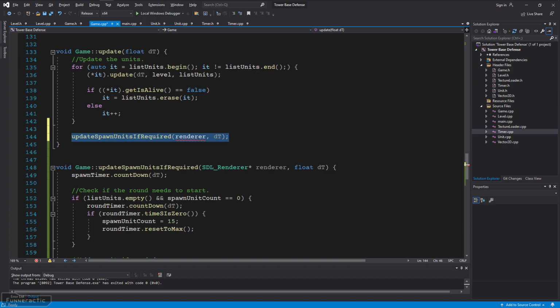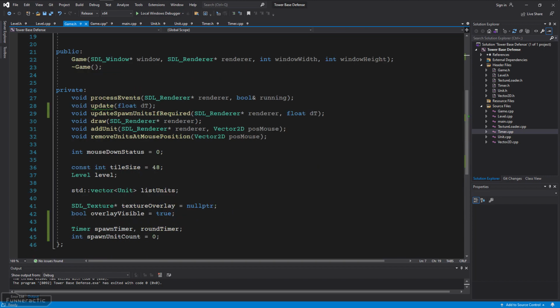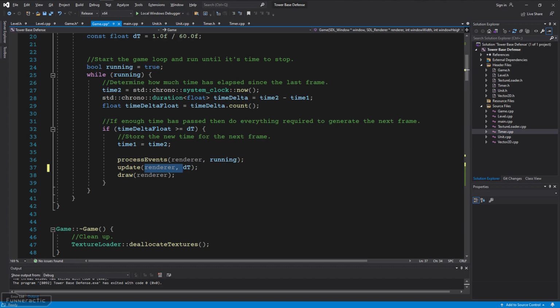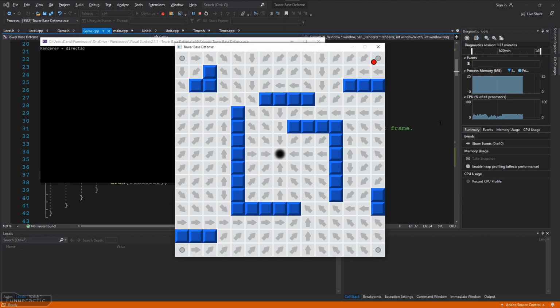I'm going to call this new function in the update function. Also note that because it creates new units, it needs to access the renderer, and therefore the update function needs to be updated by adding the renderer as another input. Let's run the game and see what happens. Perfect. The spawners are adding units in a random order now. The units move around the walls, and when they get to the center, they disappear. Very nice. Everything's working properly now.